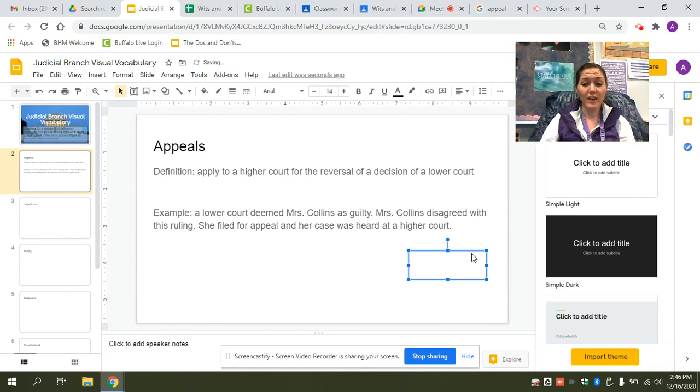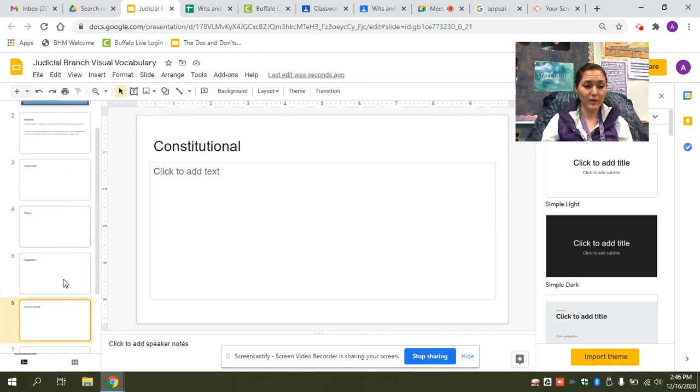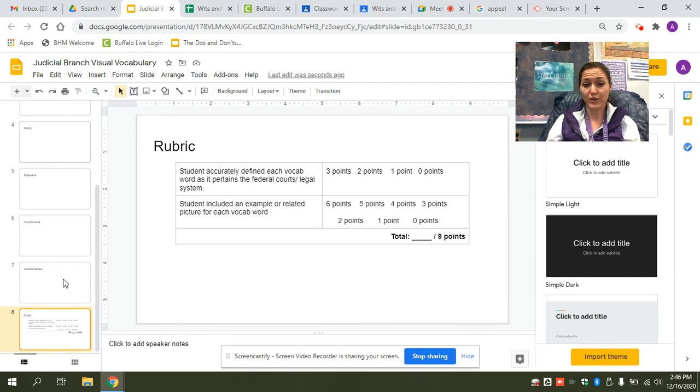Remember, this is going to be due December 22nd, so if you have any questions, make sure you ask. I know that due date is a little bit closer to when this assignment was assigned, but I think you guys will be able to handle it. Be sure to double check the rubric right here at the bottom before you turn it in. Notice that the majority of the points are for the example or the picture.